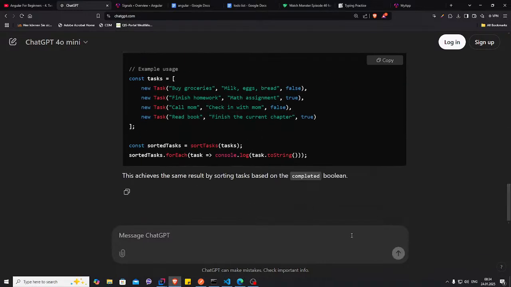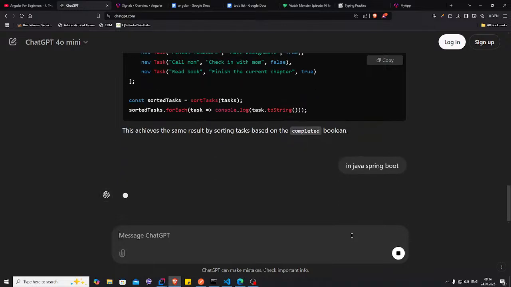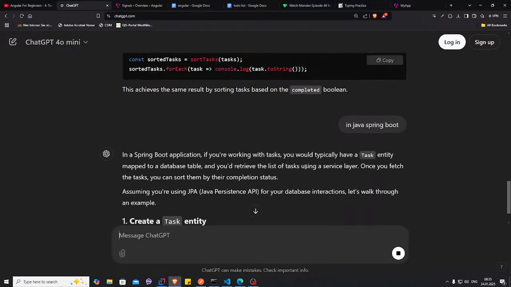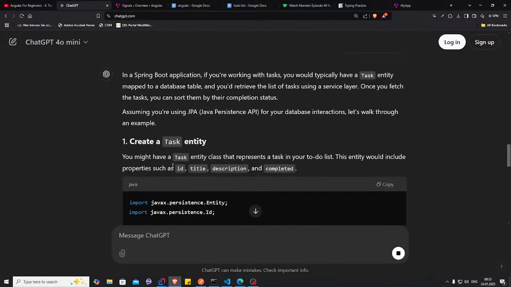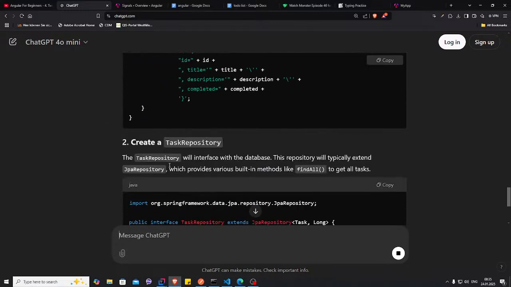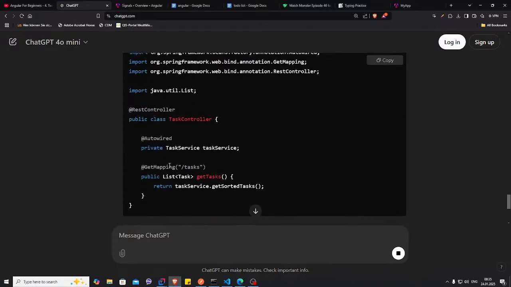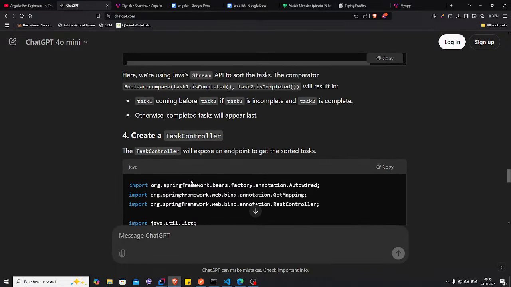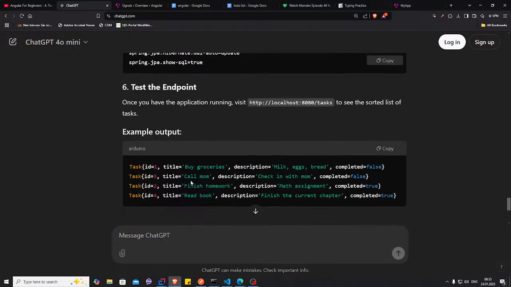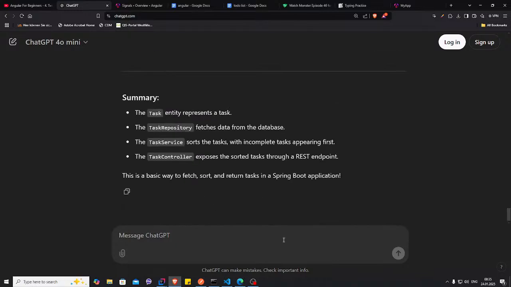He's doing it in Python. In Java Spring Boot. Map to the database, and so why did he pick a list? Why did you pick a list?